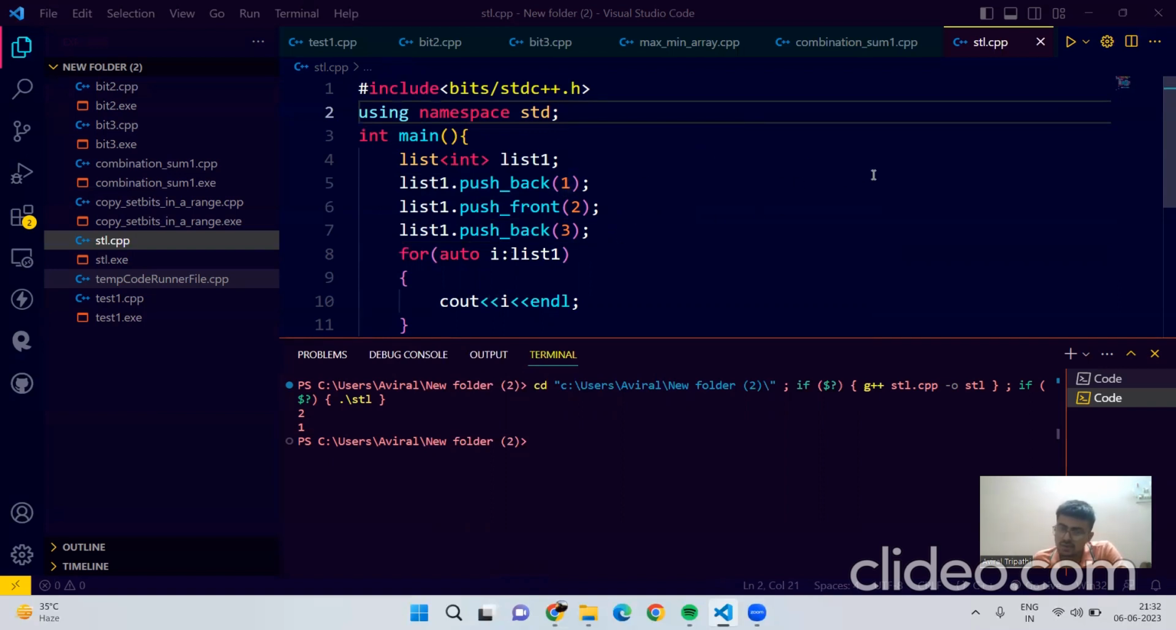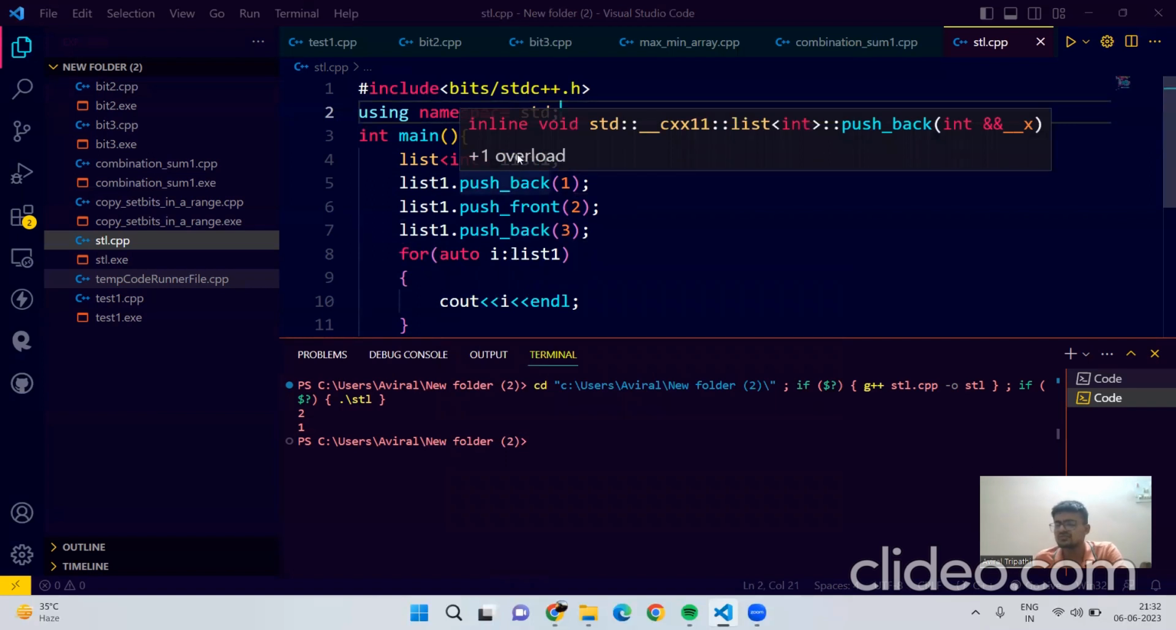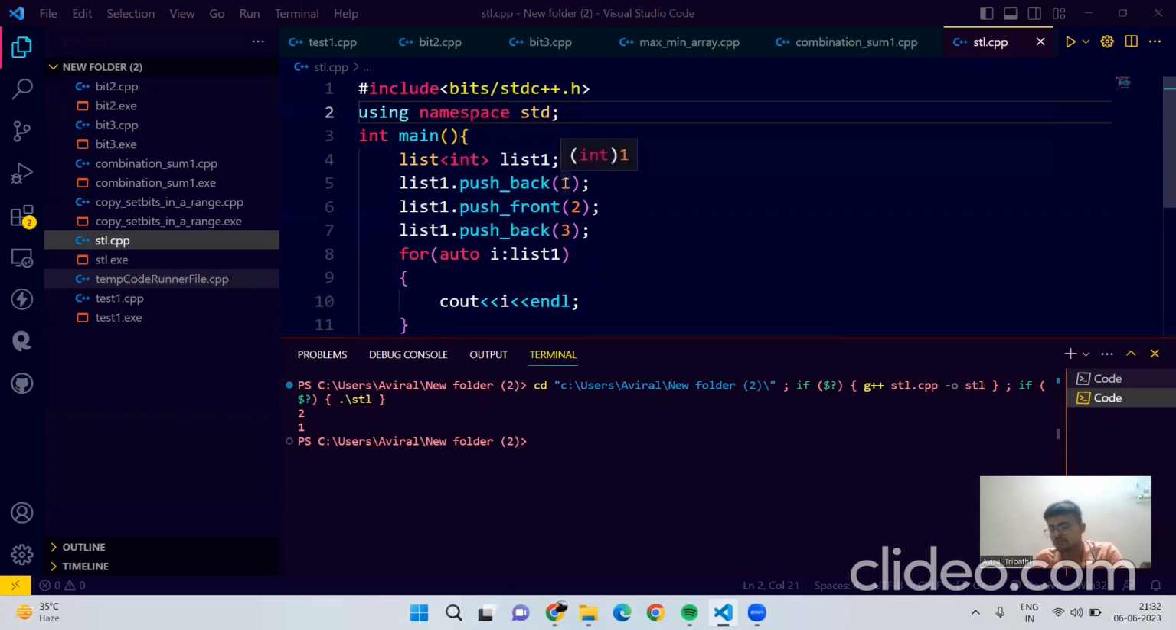You inserted the first element in the list, that is 1, using push back. And then you used push front to insert the second element. Push front places the element in the data structure before the previous element, not after it. In simple English, back takes the value after, and front keeps it before. So the output will be 2, 1.